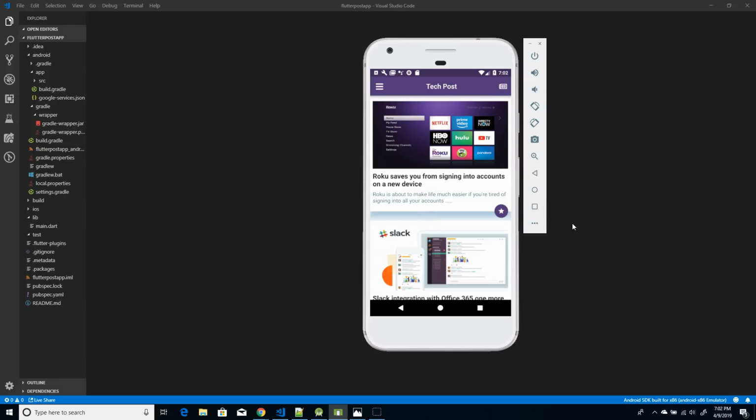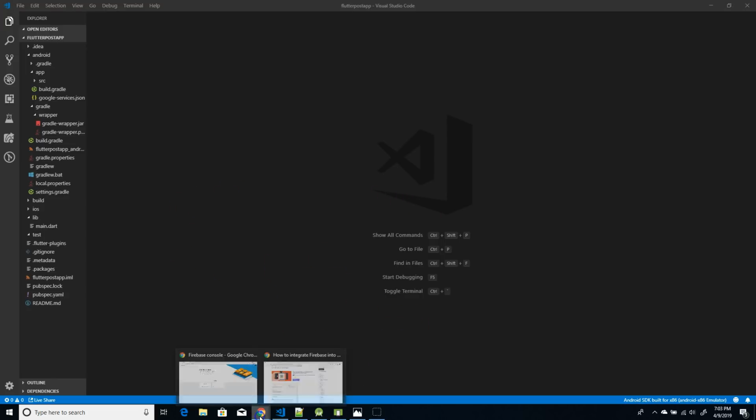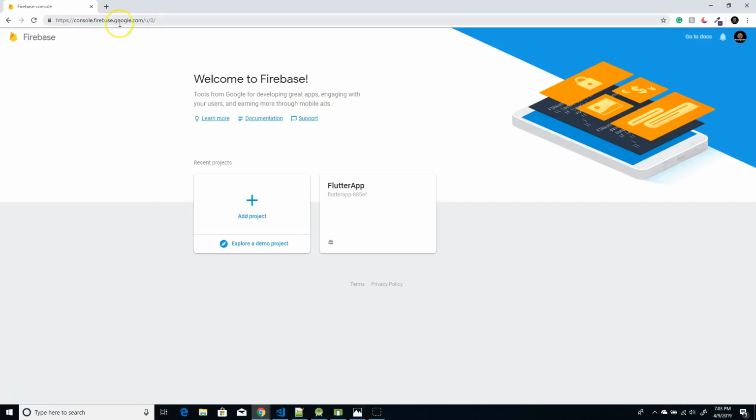Before I start with the implementation, the first thing you have to do is create a Flutter project where you would get the sample increment counter app. So keep that ready. Once you're done with it, open your browser and look for this URL, which is console.firebase.google.com. When you do that, it would prompt you to sign in. So make sure that you sign in and then click on add project that you see here.